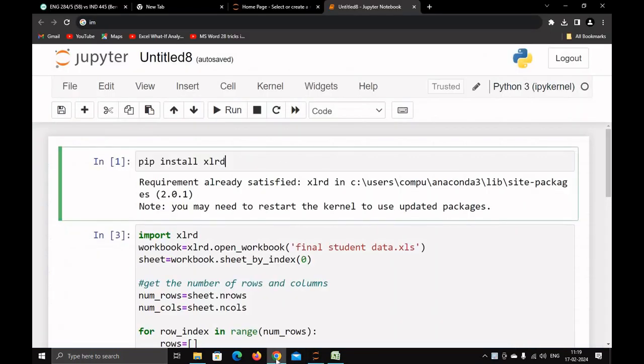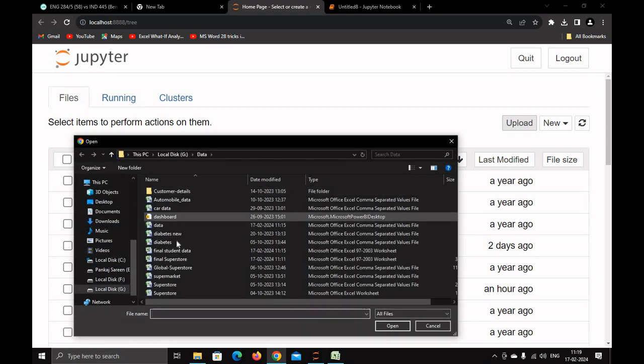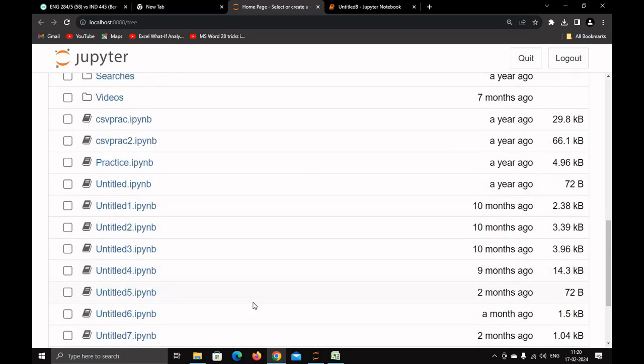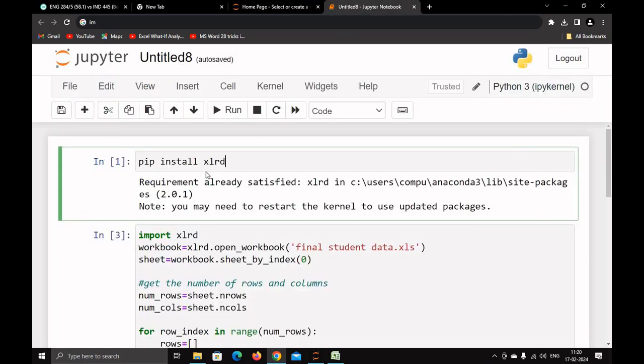So open the Jupyter terminal, and here first of all you need to upload the file. Just click on upload and upload the file which you want to read with the help of Python. I have uploaded the file. Then you need to install this module, xlrd. As it is already installed in my system, I'm getting the message: requirement already satisfied. The first time, you need to install this module.